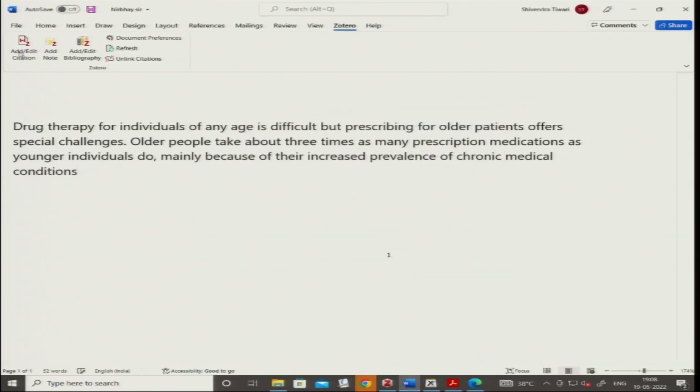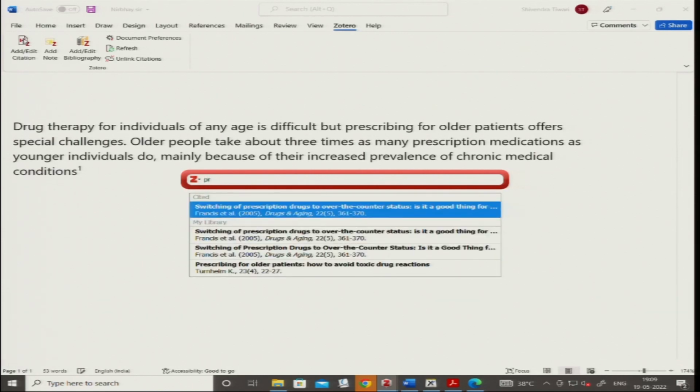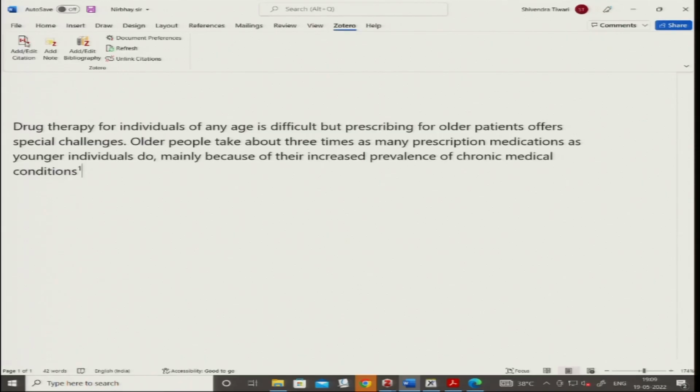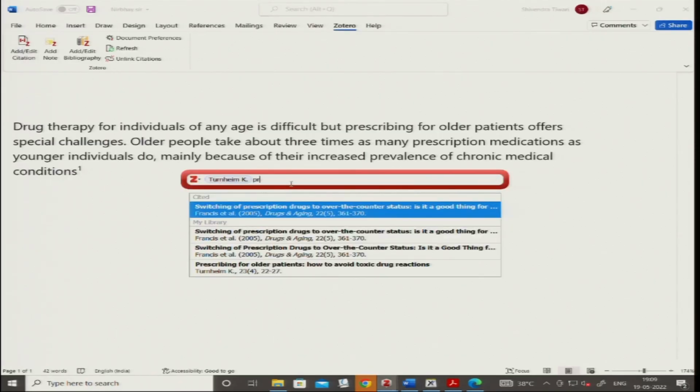Again you go here and you can add some more. You can add this one. Now it comes as 2. So you can add more, you just put the cursor over here. We have added one citation. If you have more citations, click here, go to advanced and give a keyword.